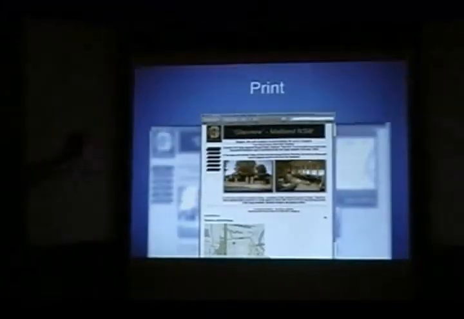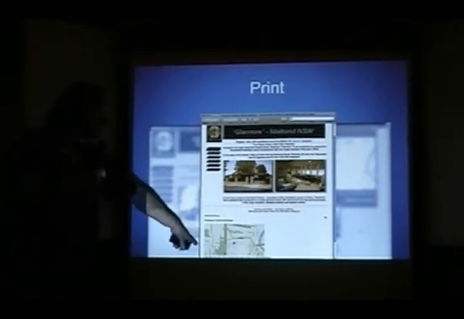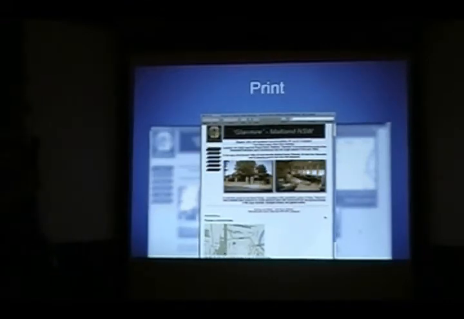An additional feature is that when you print that page with the MapAnui activated, it will print the map at the bottom of the page.